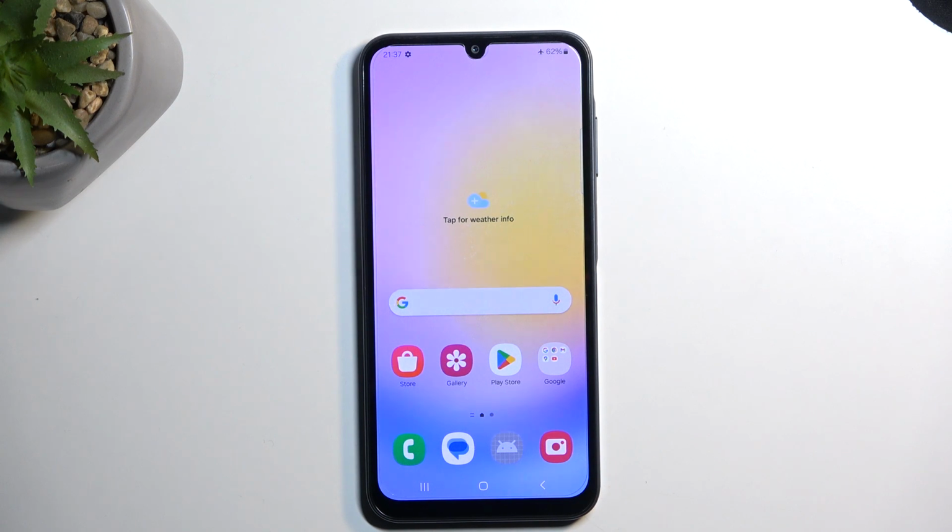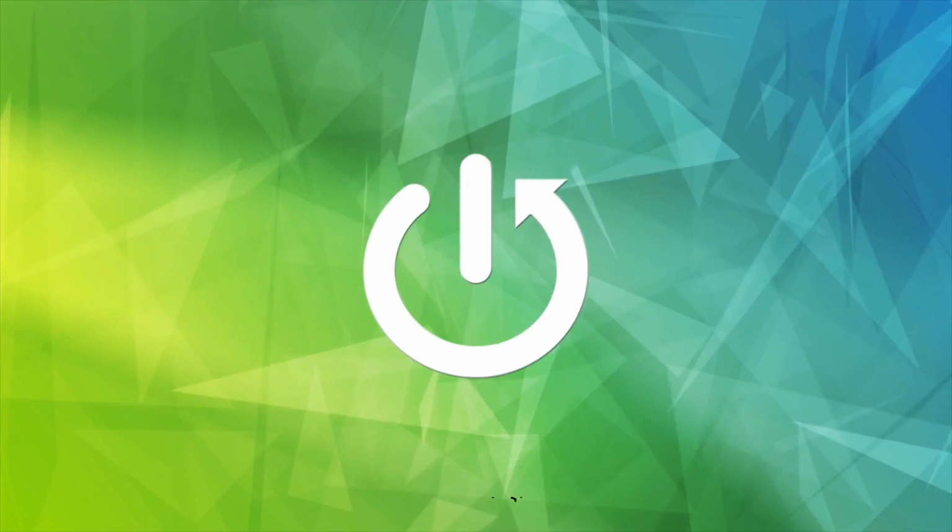Welcome. In front of me is a Samsung Galaxy A25, and today I will show you how you can wipe cache partition on this device.